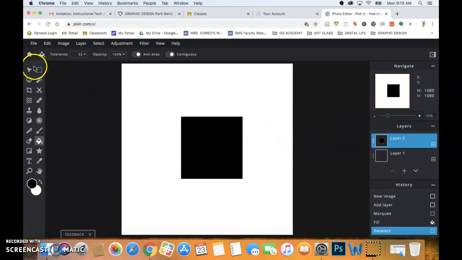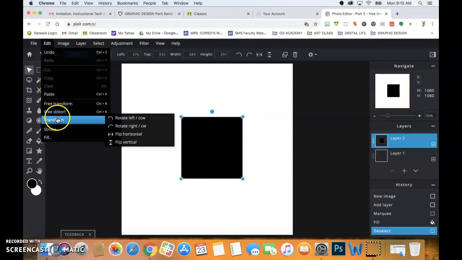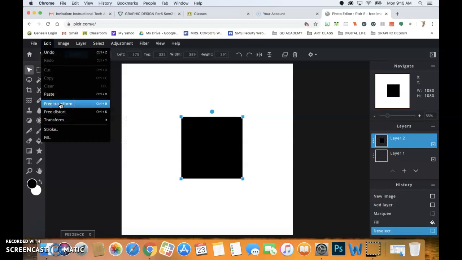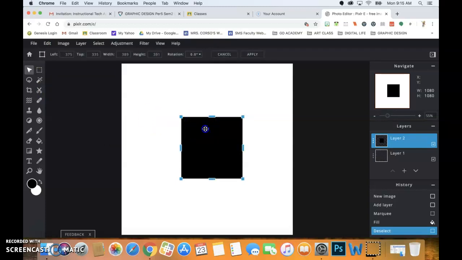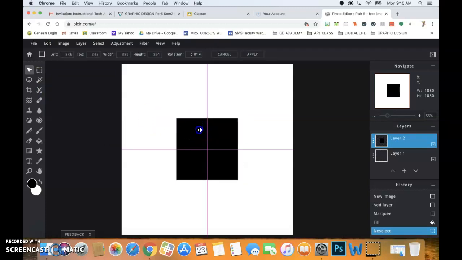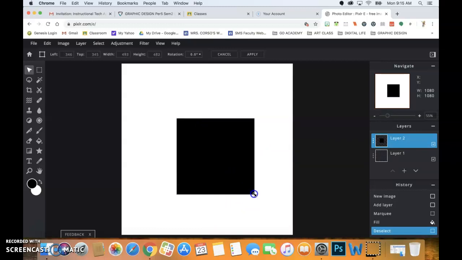And so you can use this arrange tool, and if you don't have these boxes around here, you might need to set it up by going to Edit, Free Transform. So I'm going to center it. Now they give us these pink lines that show that that's in the middle. You can also change the size if you think it's too big or too small, you can do it at this point here.